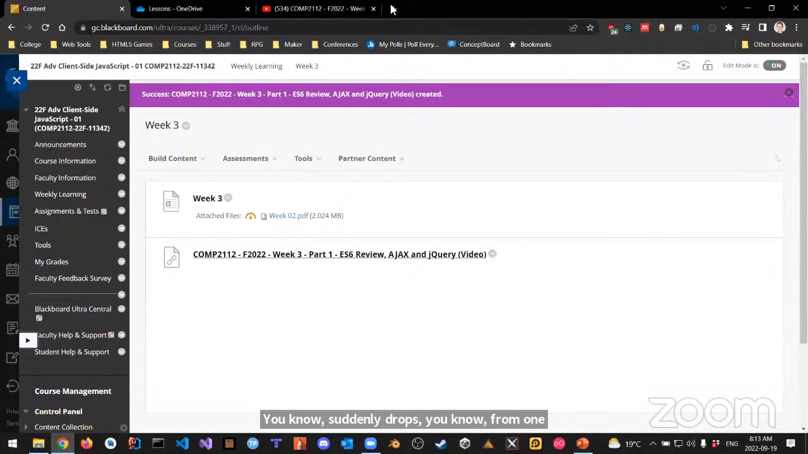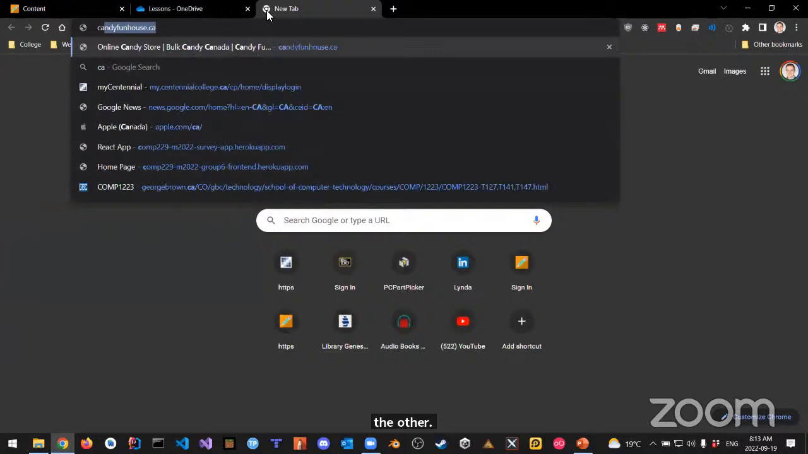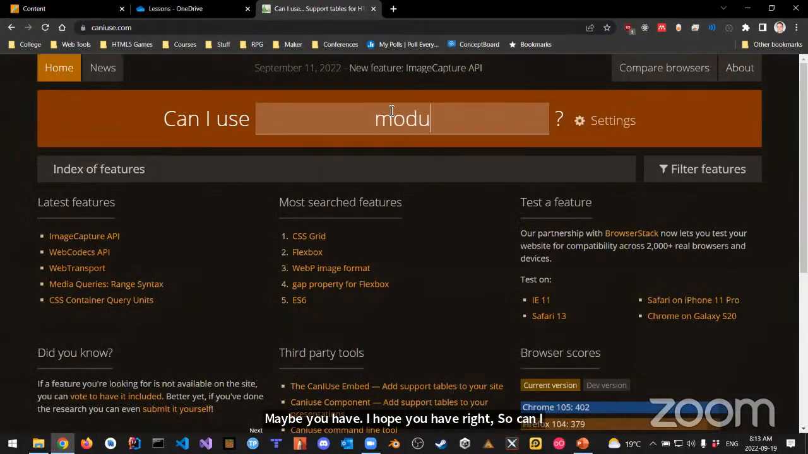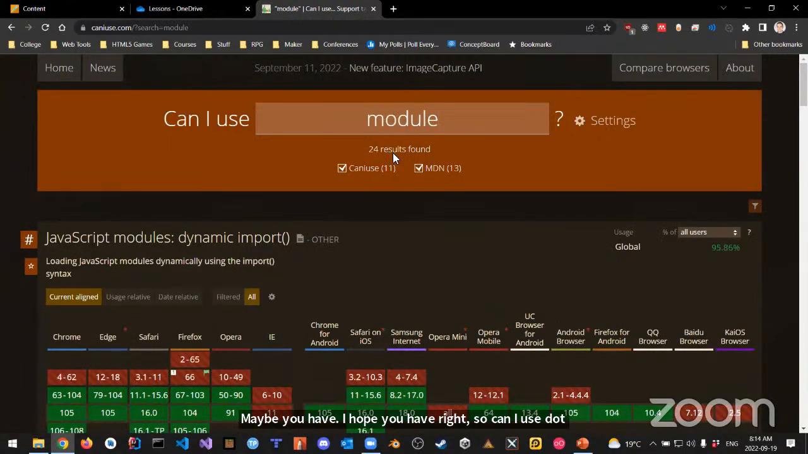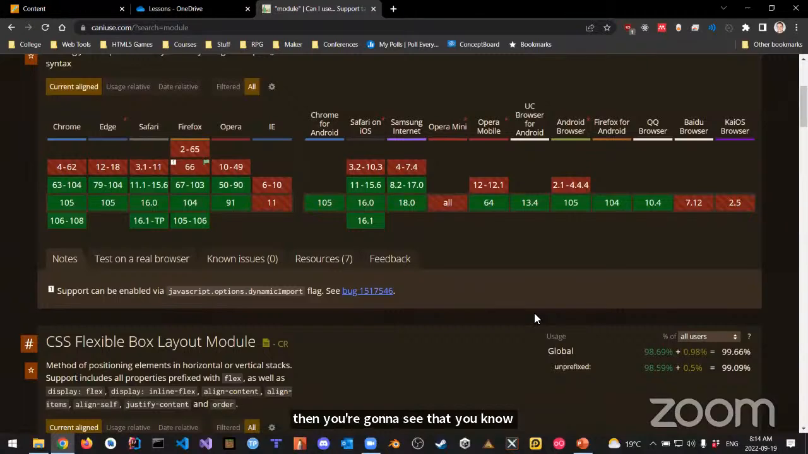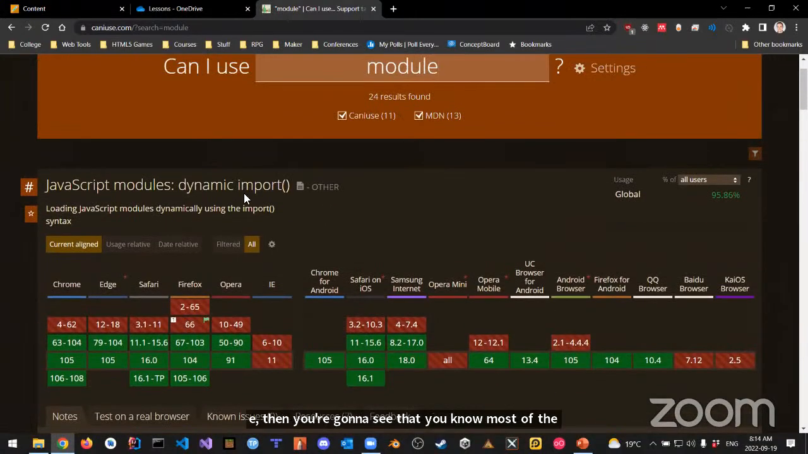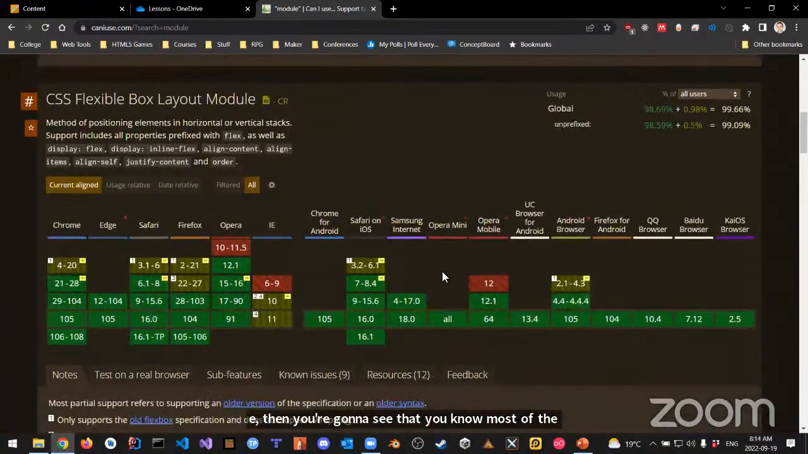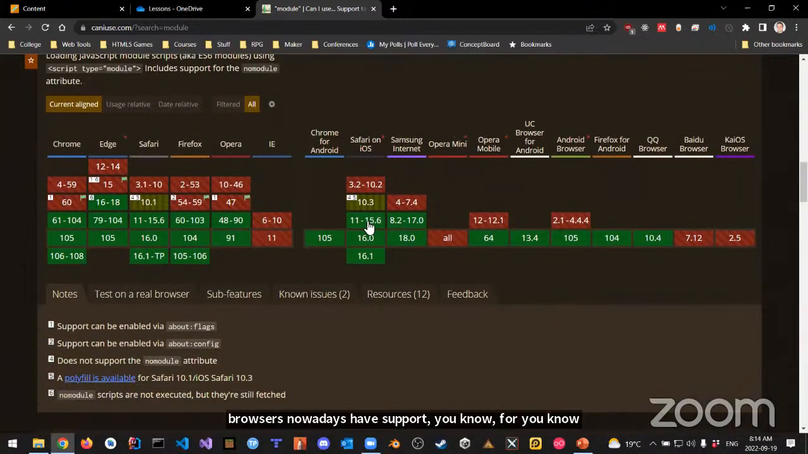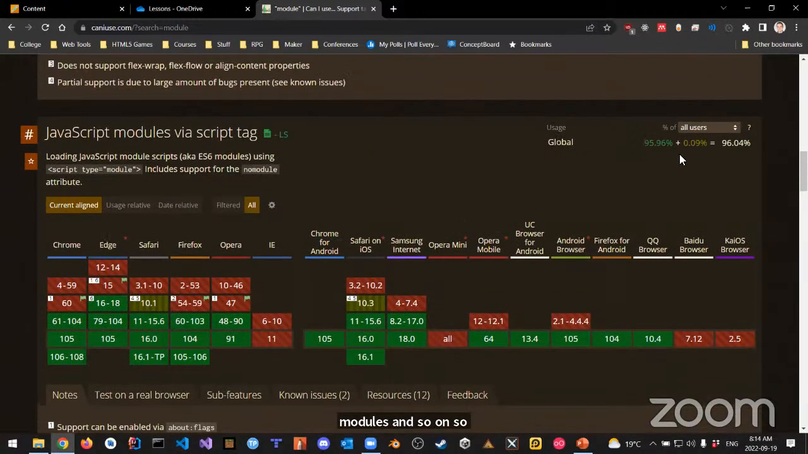I always look at things like Can I use. I'm not sure if you ever see that site. Maybe you have. Hopefully you have, right? So caniuse.com. If I look at something like modules in Can I use, you're going to see that most of the browsers nowadays have support for modules and so on. So here's JavaScript modules via script tag. This is what I'm talking about. And you can see that still around 96% of browsers are supported. There are some that are not, especially older browsers.